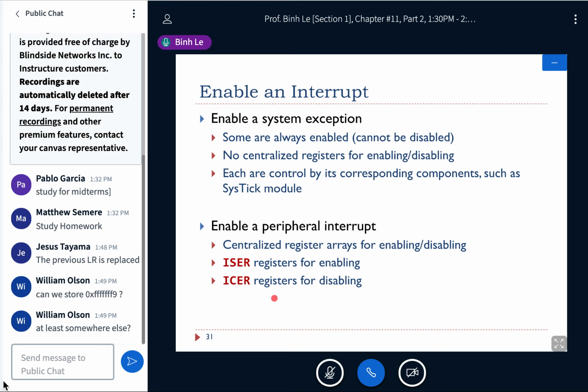However, for the peripheral interrupts, we group them. We have a bunch of registers to enable these 240 peripheral interrupts. You will see very soon that we group them all into, I think, registers, one bit for each interrupt, for example. Today, for the next few slides, I just talk about how to enable and disable them.